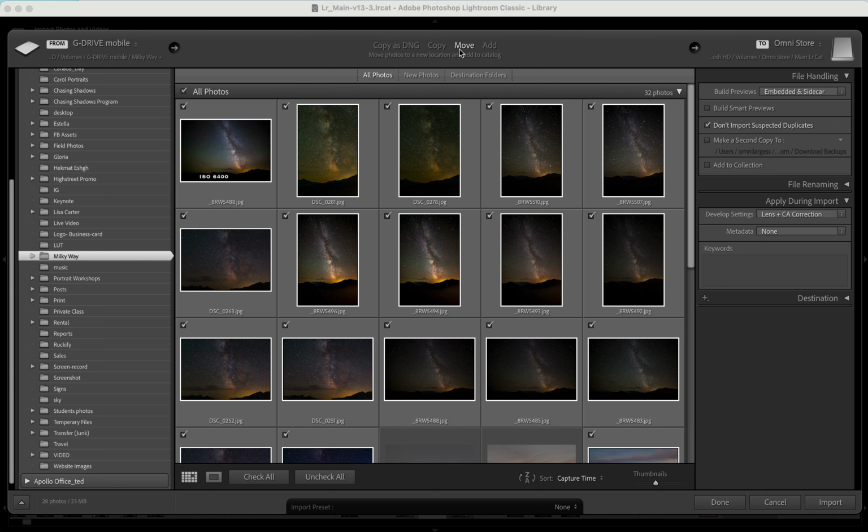Pros: it saves storage space. Cons: the original files are no longer in their initial location, which can be risky if the destination isn't backed up properly.